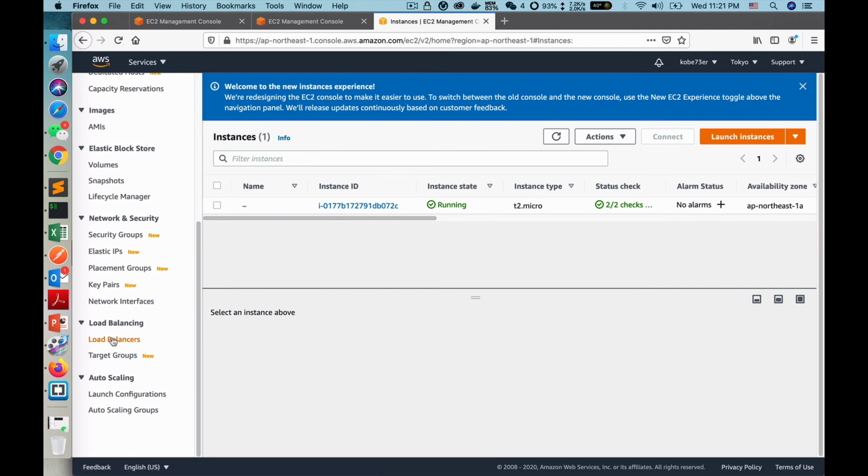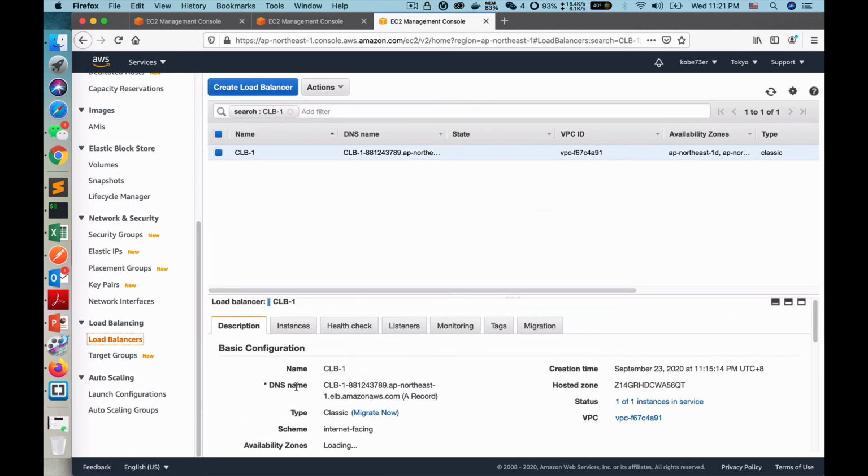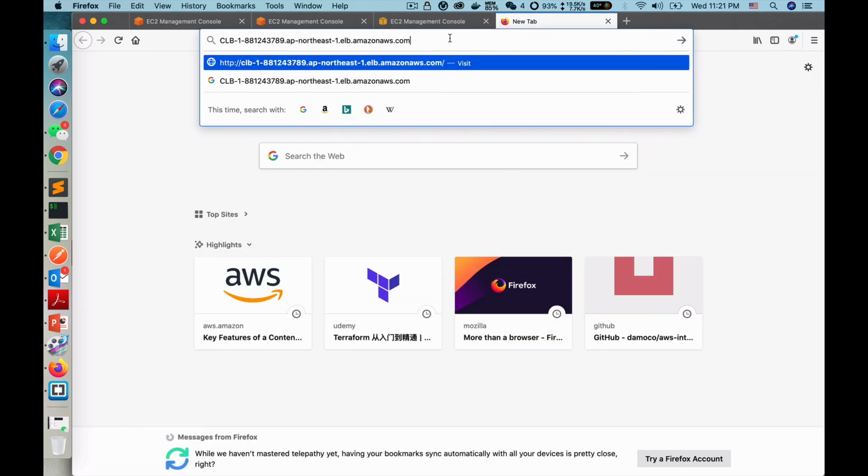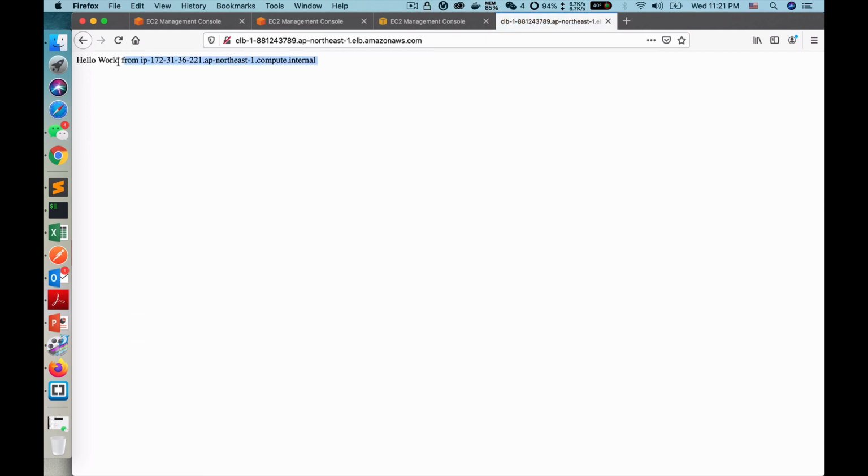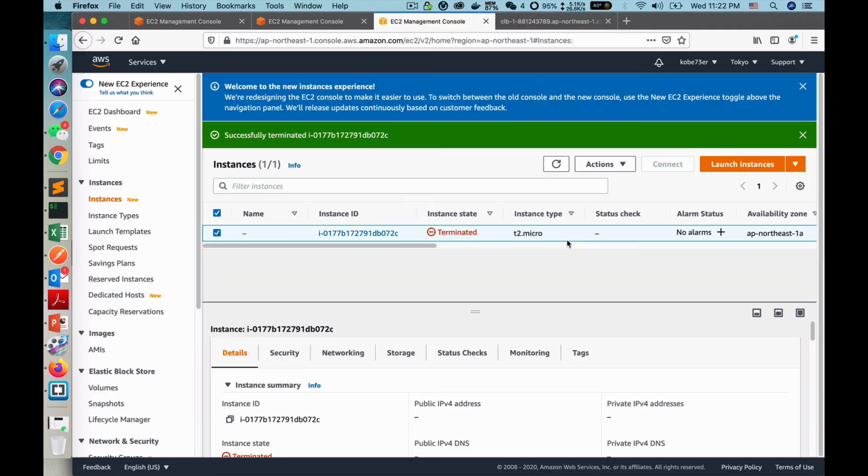Okay, now you can see the EC2 instance finished creating. So let's go to the load balancer and let's copy the DNS name. Open new tab, paste it here, and then let's visit. You can see we successfully see this page. Okay guys, I just terminated the EC2 instance. So I want to test if the auto scaling group will create a new EC2 instance for us, because I set the minimum size to 1. So when the auto scaling group detects that there is no EC2 instance existing, it will create a new one for us.